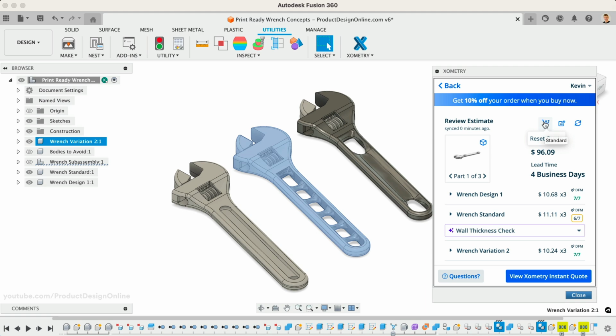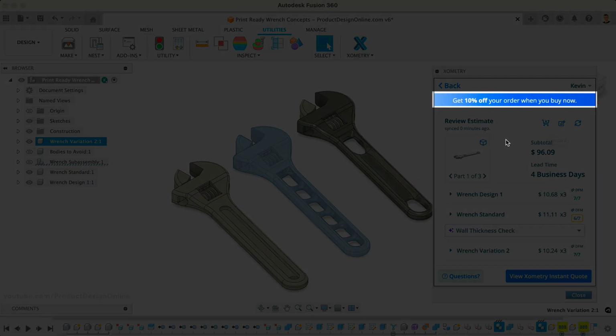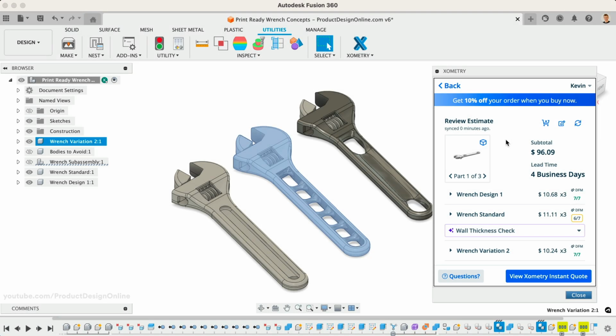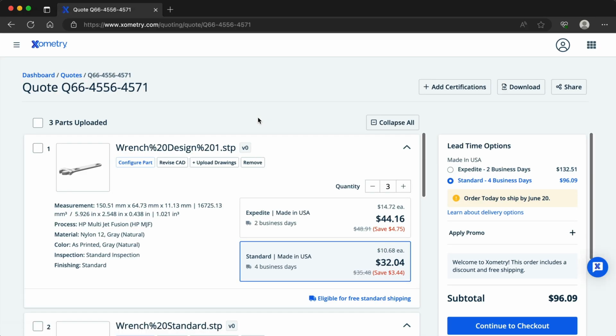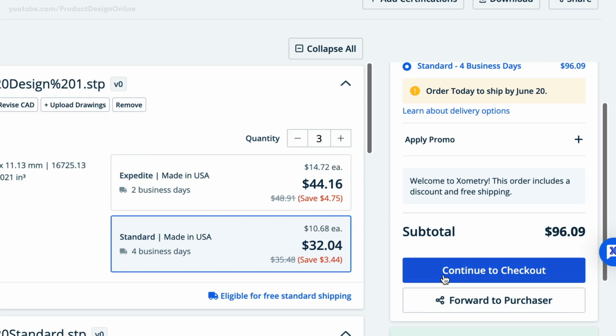For a limited time, customers using the Fusion 360 add-in will also receive 10% off the entire order. Once you're happy with your chosen parts and materials, select View Xometry Instant Quote. This will automatically load a web browser page where you can make any final changes and complete the checkout process, or share a direct link with someone in your company.